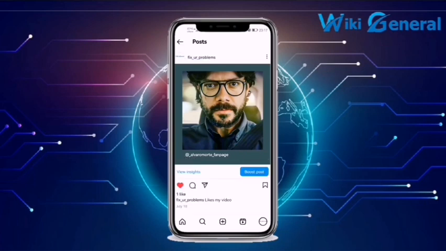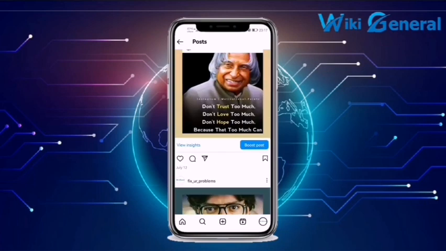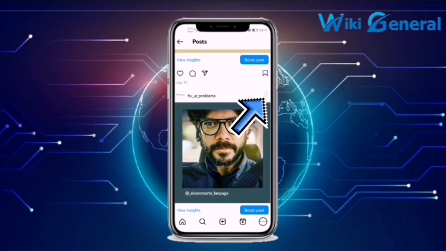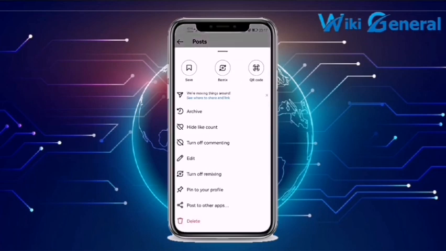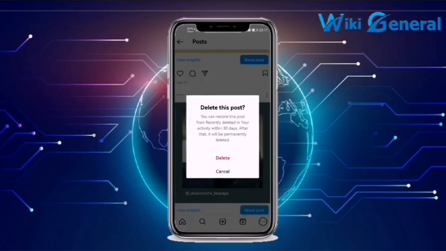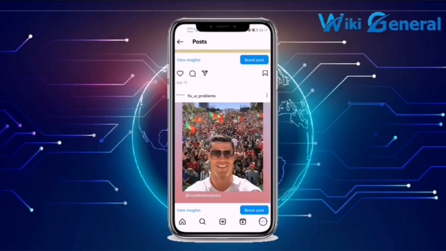The only way is that you have to select a picture and click on the three dots, and you see that at the bottom there is delete. You have to delete this picture from your profile if you want to change it. So the only way is to delete it and post a new photo which you want to replace it with.